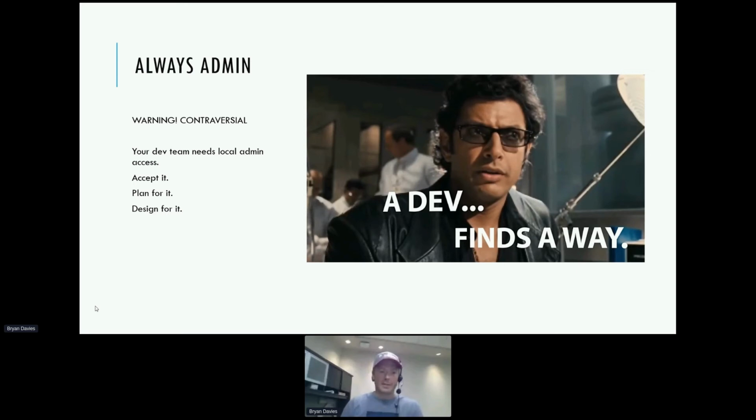But your dev team needs it. You can't debug, you can't do half your work without local admin, right? So instead, plan for it. Accept that it's going to happen, plan for it, design for it. And by that, I mean, if the application you work on requires a tool like Wireshark, a packet sniffer that allows you to snoop on everything on the network, well, then design so that the dev team that needs those tools is on a separate network. Have firewalls in place to make sure they're not accidentally snooping on stuff in the company that they're not supposed to. But you need to plan for it.